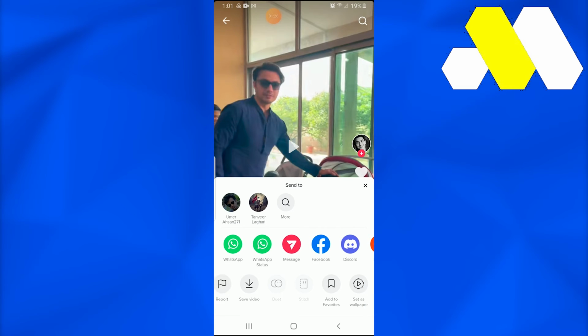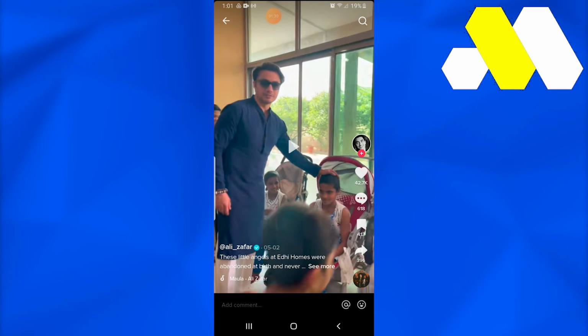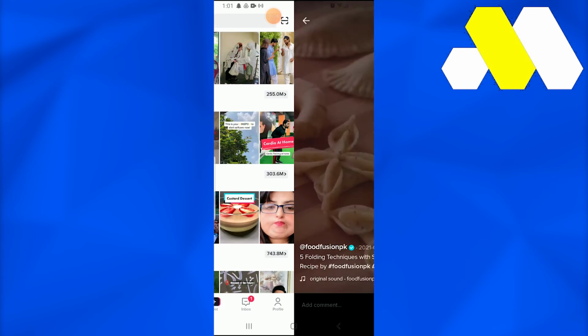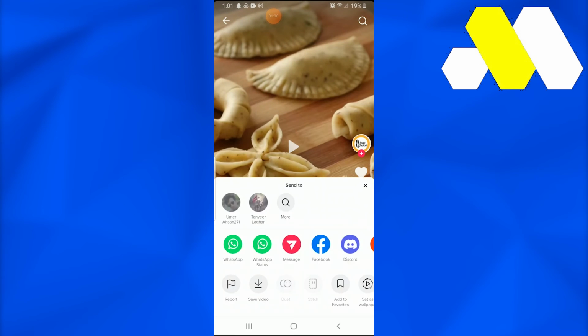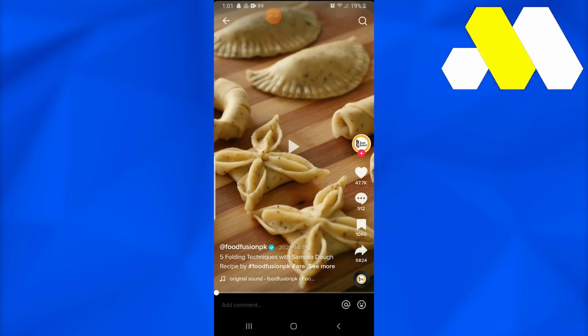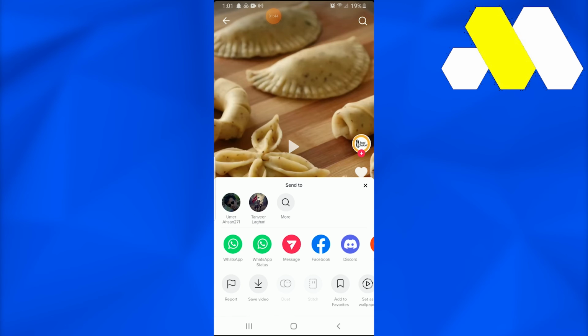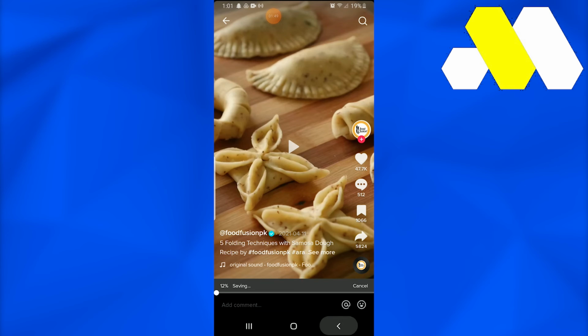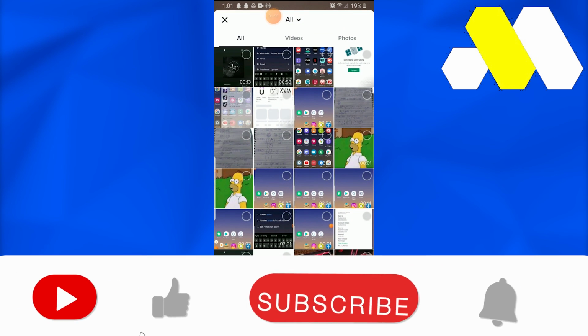And if it's not there because that person has not enabled their repost option, you can look for another video. You can always go into some other video and look for a repost option or save it. Once the save has been done, just go and create a post and you can upload the video from there.